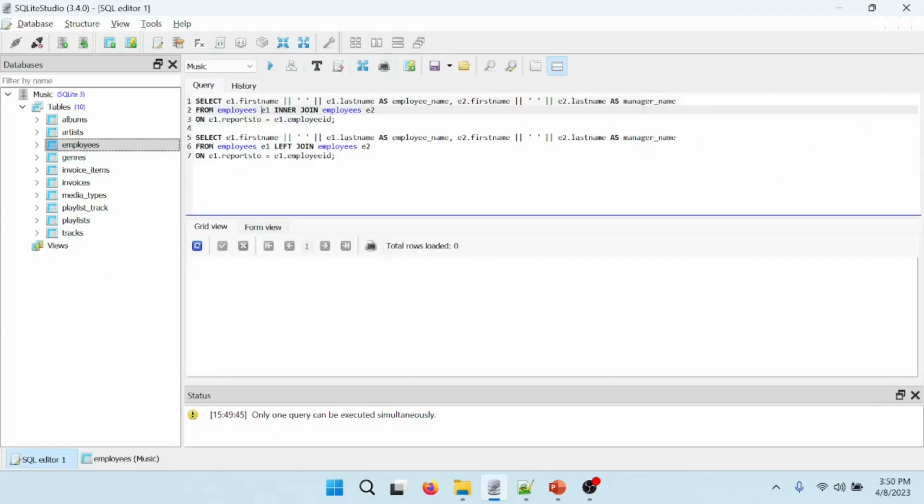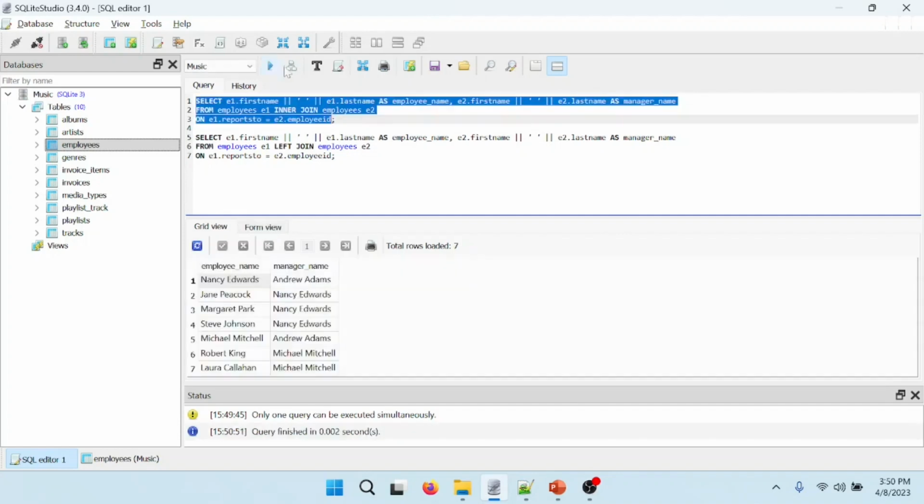I will say: SELECT e1.first_name concatenated with last_name AS employee_name, e2.first_name concatenated with last_name AS manager_name FROM employees e1 INNER JOIN employees e2. So we are using a self join to join the same table ON e1.reports_to = e2.employee_id. Let's take a look at the output.